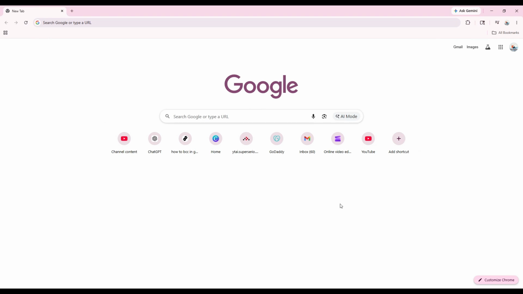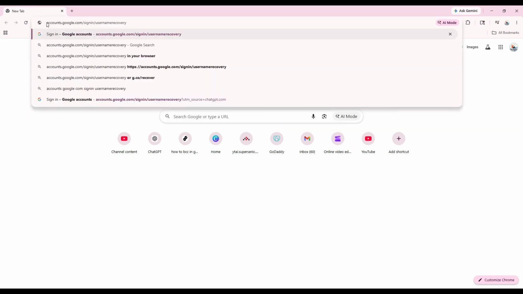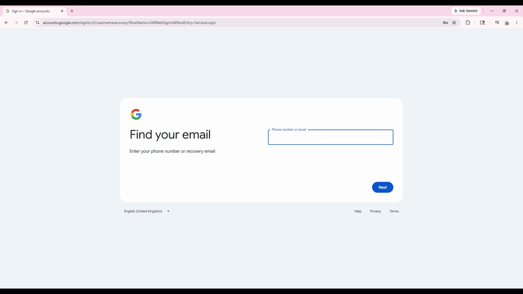Alright, let's get started. First, open your browser and go to accounts.google.com/signin/usernamerecovery. This is Google's official username recovery page, and it's the tool you want when you need help finding an account tied to a phone number or recovery email.